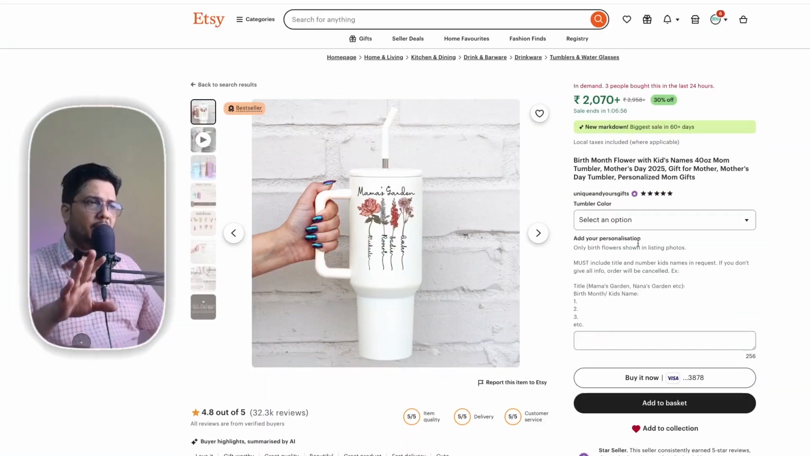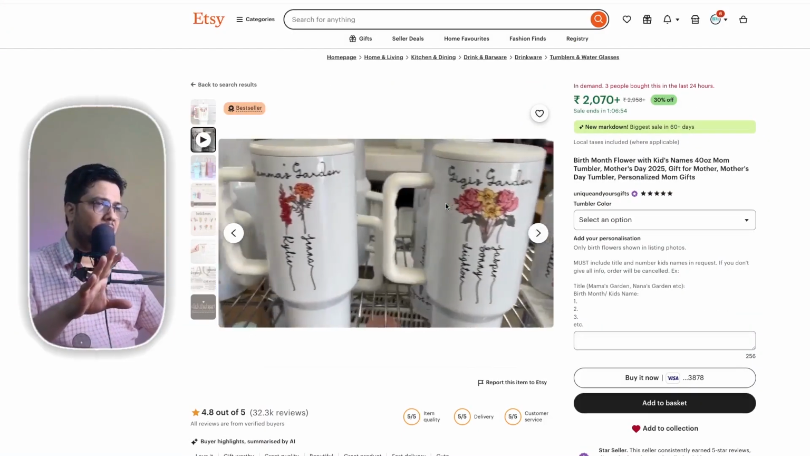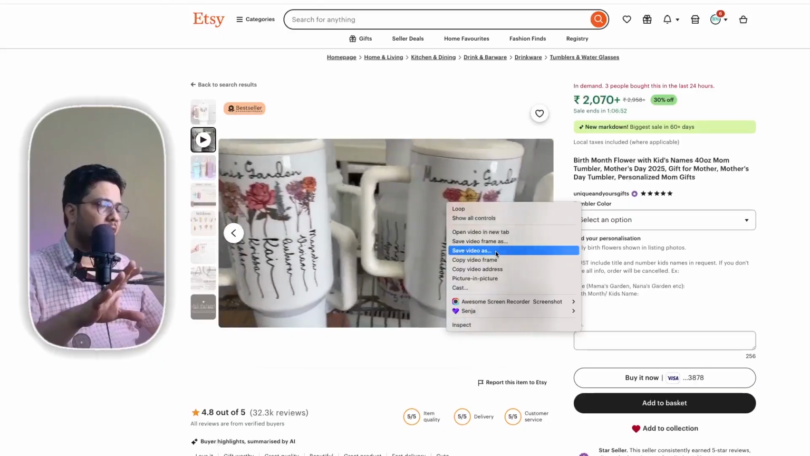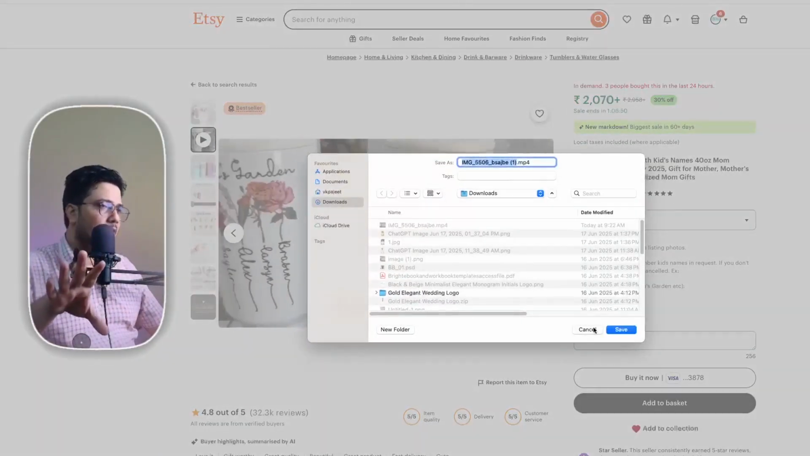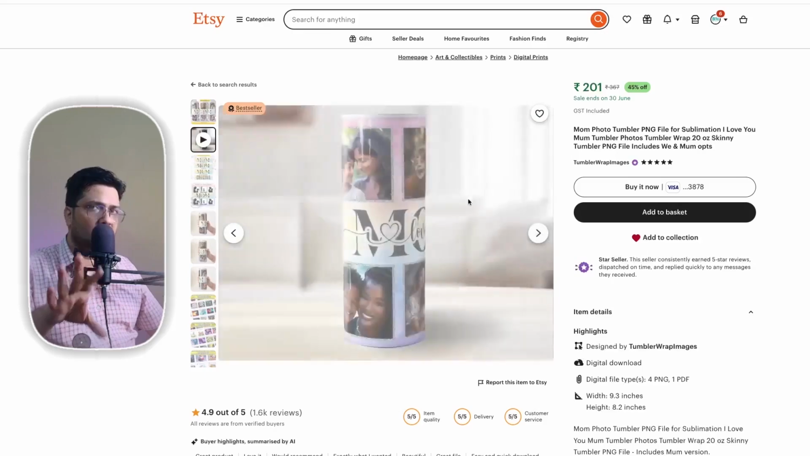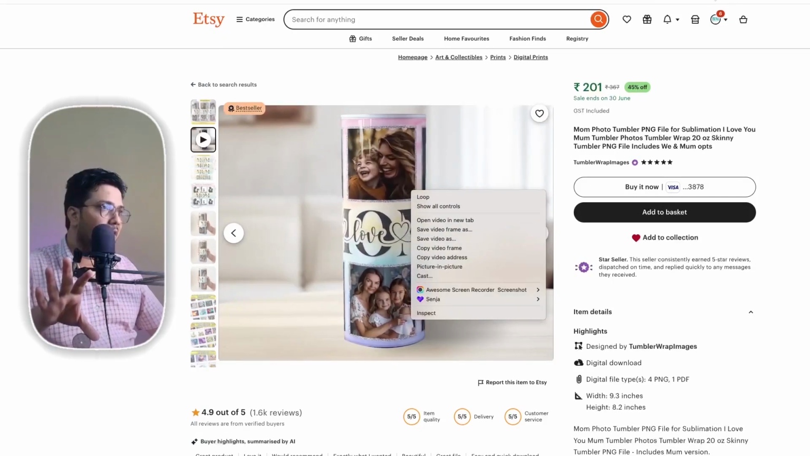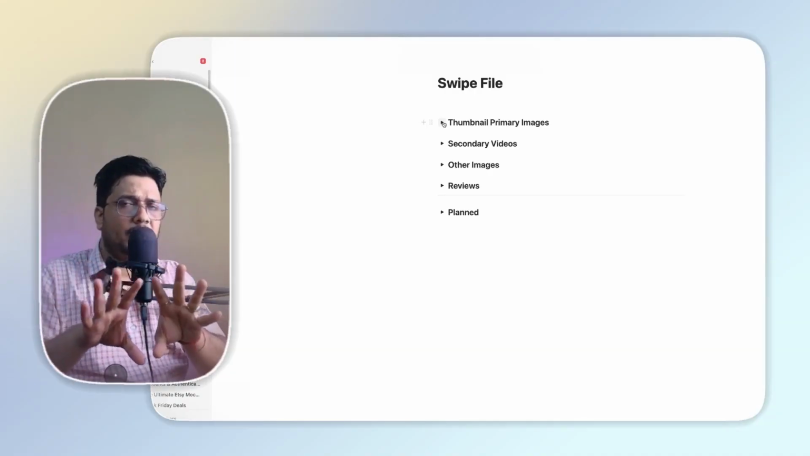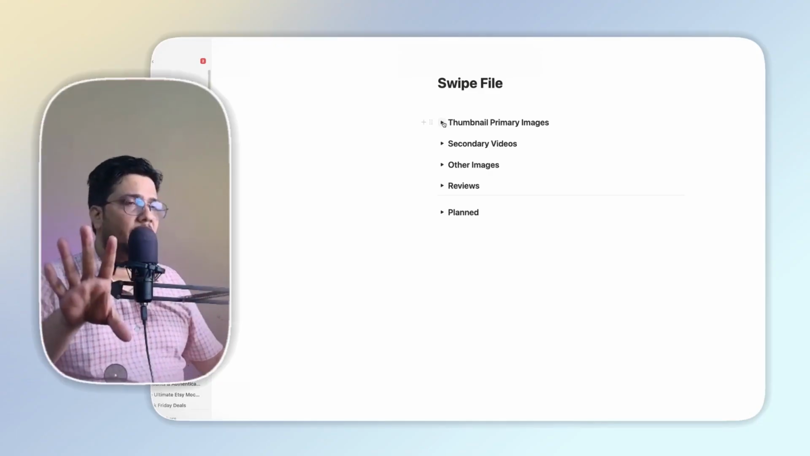Once you open the listing, you can go to the video, then right click and click on save video as, and save it on your desktop. Similarly, repeat it for the other videos that you liked. Right click and save video as. So you now have a collection of inspiration for your thumbnail image and 15-second video.